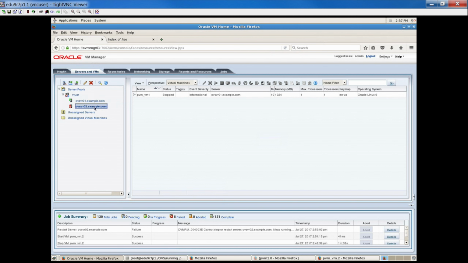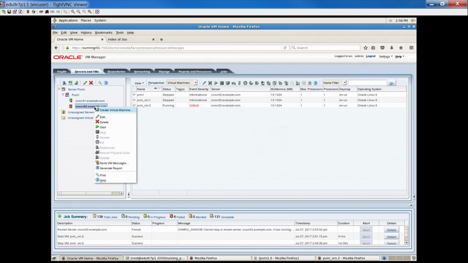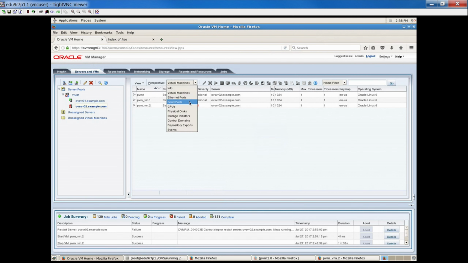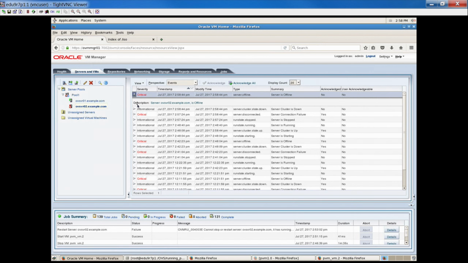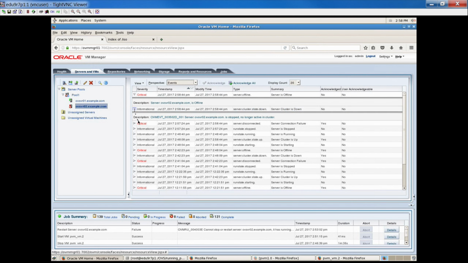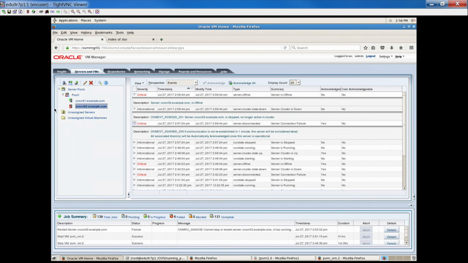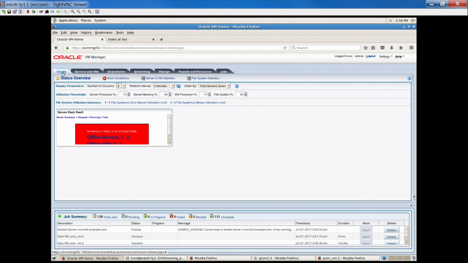So let's see the events now. So the virtual machines are still there, events. Server is offline. The cluster is having a problem. The server has been disconnected, okay? So these are things that might happen, okay? And then of course, if you click on the health panel, you will get information that one server is offline, okay?